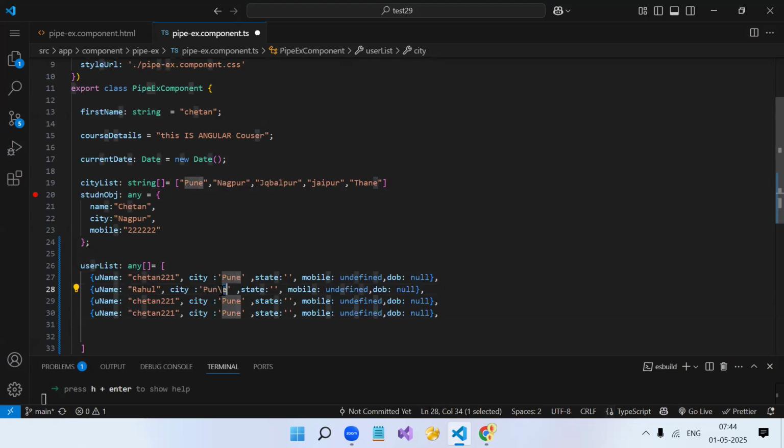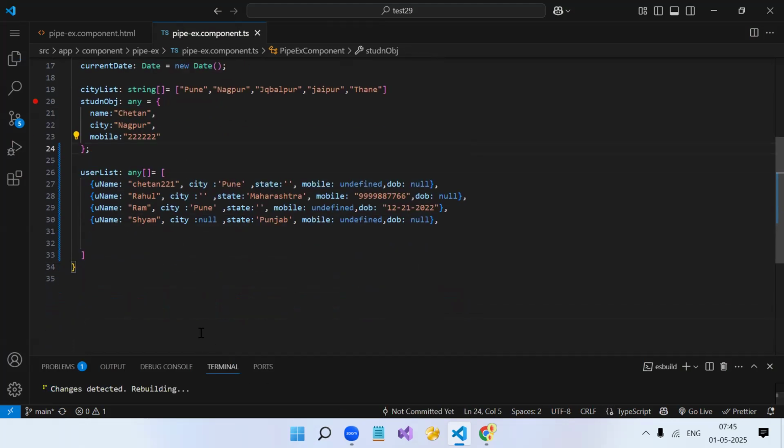Keeping city empty for Rahul, and state Maharashtra. Mobile I'm passing. And here I'm passing the date. Okay, see the data, what do we have? Consider this data you are going to get from the API, but currently we don't have an API with some empty data like that. Now we have username, city, state, mobile, and the DOB.